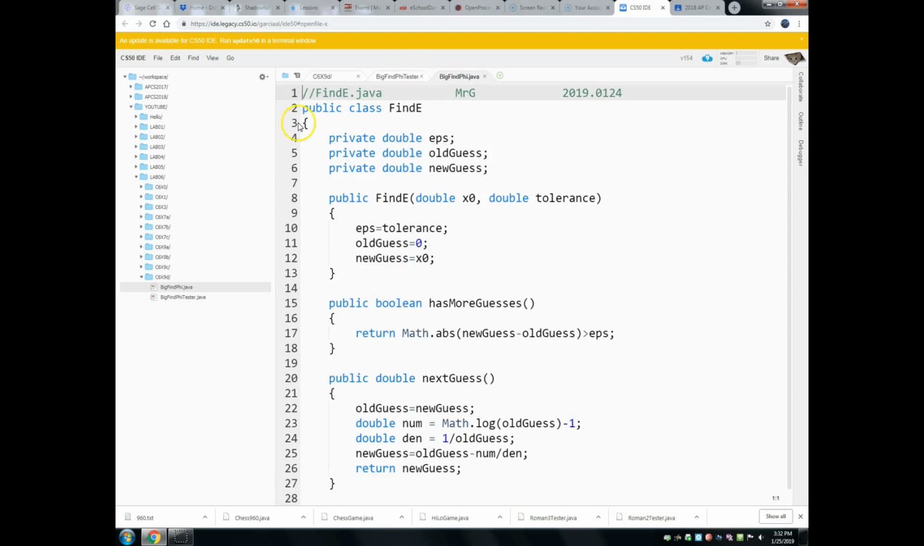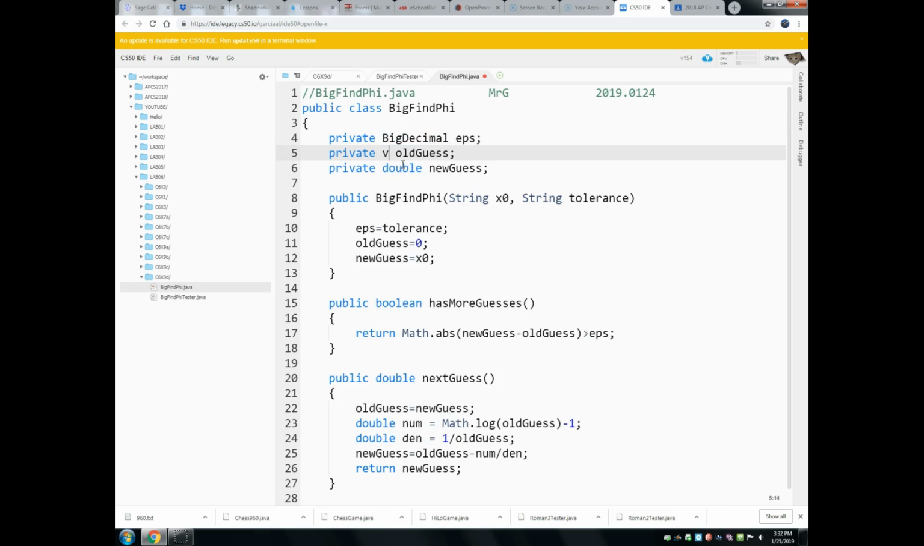All right, so now here we want to call this BigFindPhi. So I'm going to copy that and put it here. But now this is a string, and this is a string. Okay, and then this is going to be about. Okay, how about we make everything a big decimal in here.